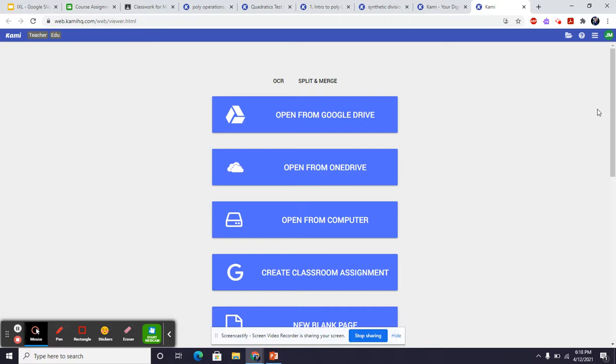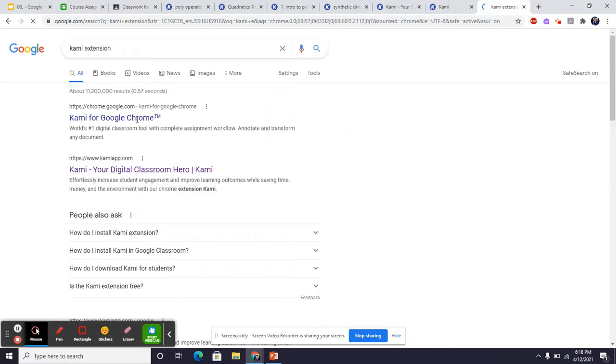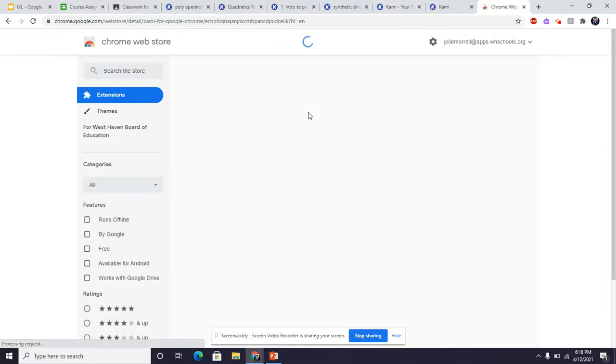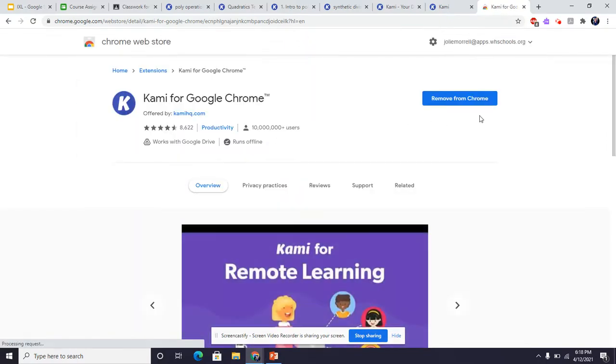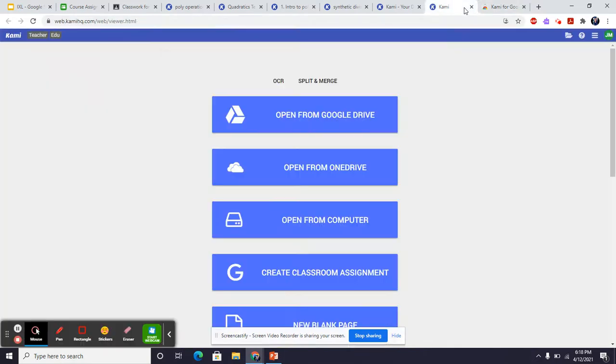But for just students to use Kami, they can just download that extension directly to their computer, and all that looks like is the following. You would just type in Kami extension on your Google Chrome and click this first link. My kids did this very easily. It would say add to Chrome. Obviously I have Kami, so for me it says remove from Chrome, but if you were to download this, it would say add to Chrome and you would be all set.